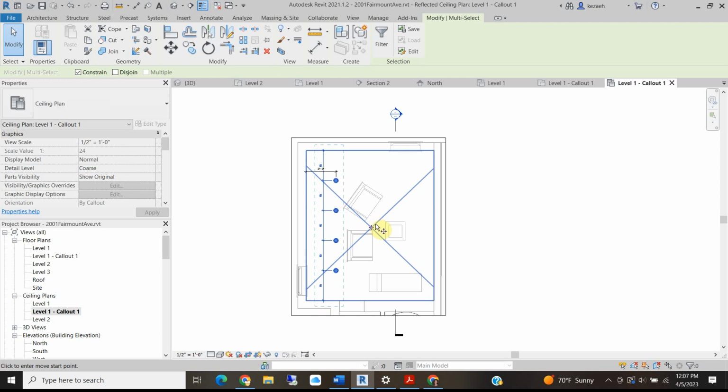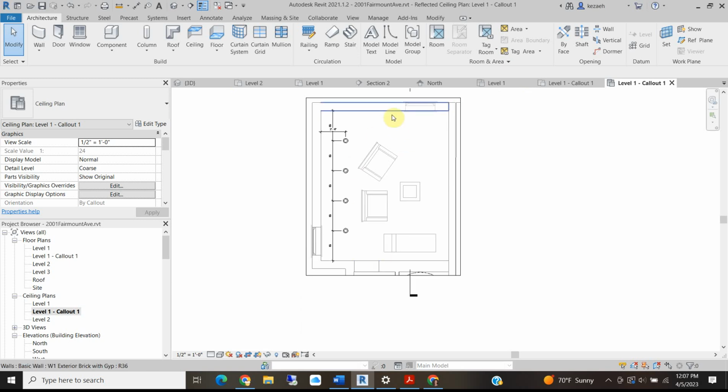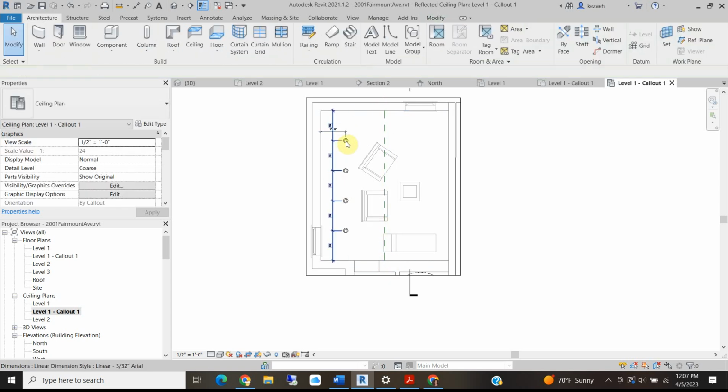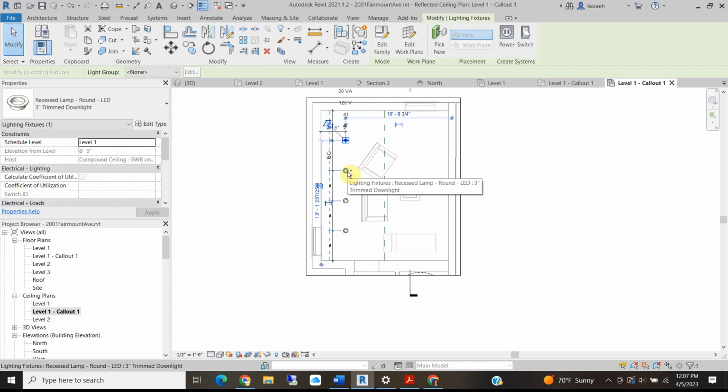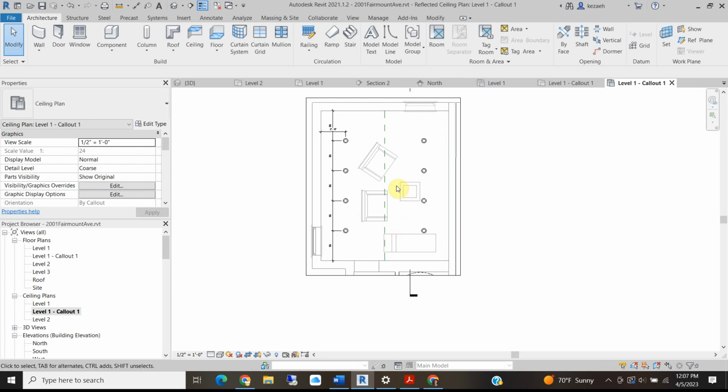And then type in MV to move and come over 6 inches. Okay, I want these to be perfectly mirrored on the other side. So I'm going to do a reference plane, RP, get the middle of my room here. I'm going to select these all at once by holding down Control, then click on mirror, click on the center, and so now I have that other side.